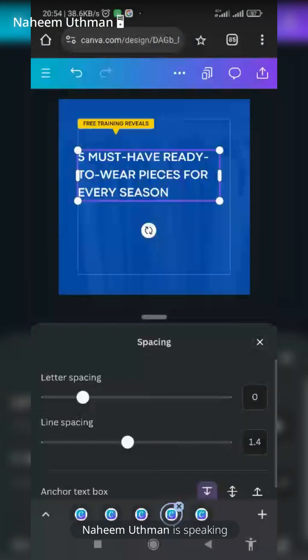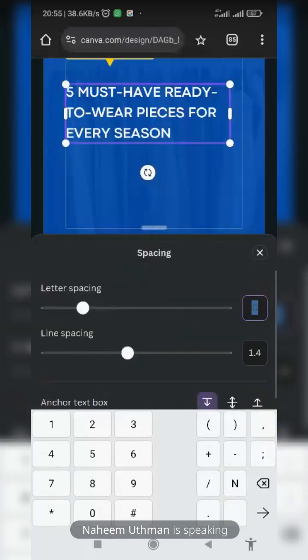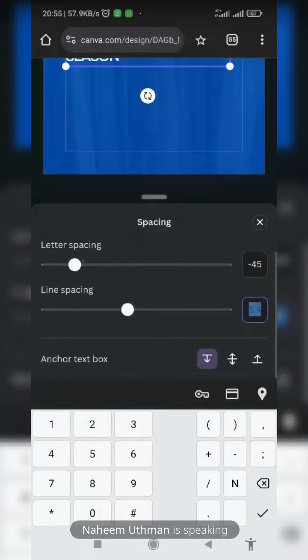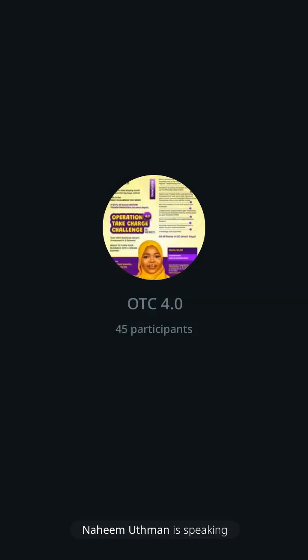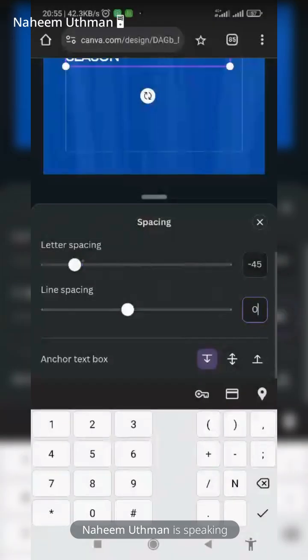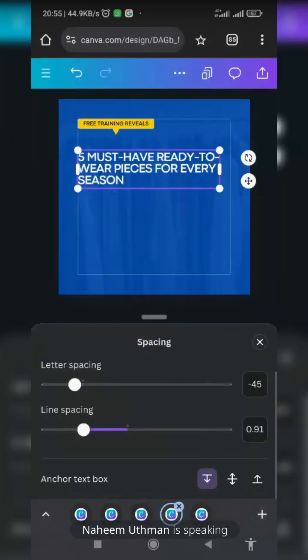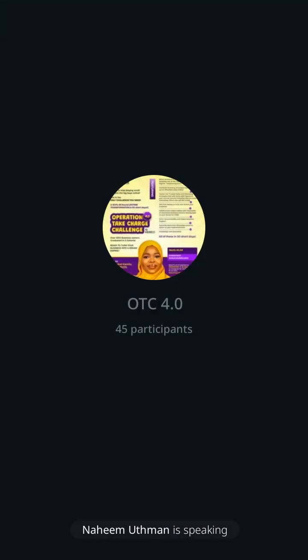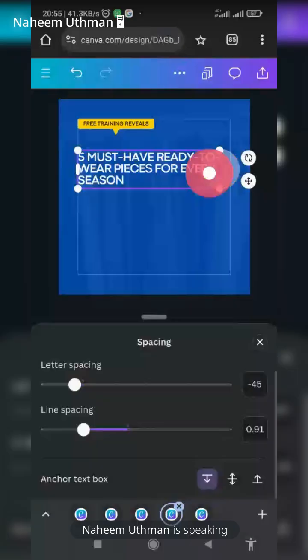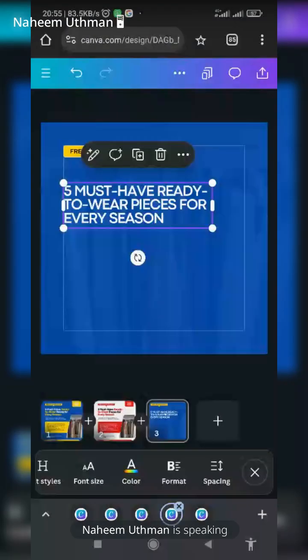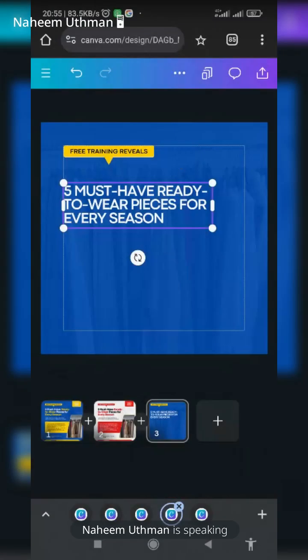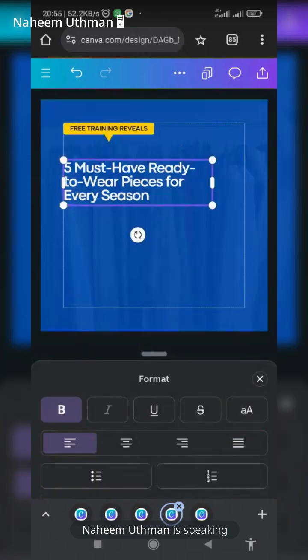So -45 and 0.9. I think 0.91. Yes, 0.91. It's going to bring the lines together. You can see what I have here. So right now, I think I have just 3 lines, and I'm pretty sure I didn't put everything in capital letter. So let me go back right now to format and then remove it from capital letter. So 5 must-have ready-to-wear pieces for every season.